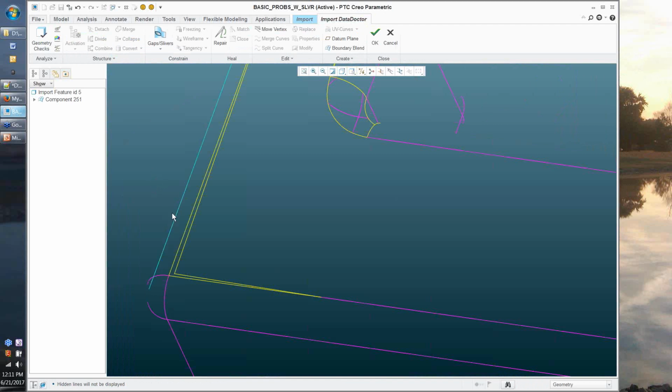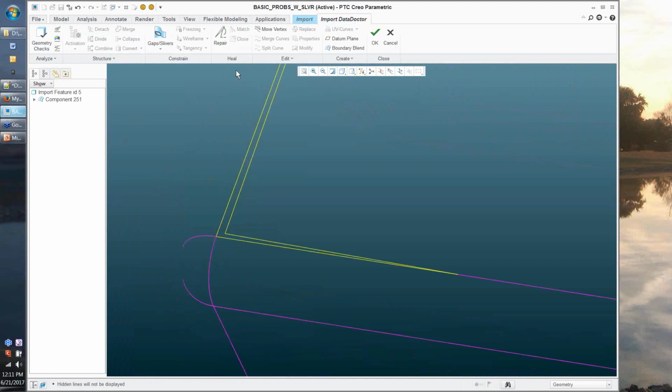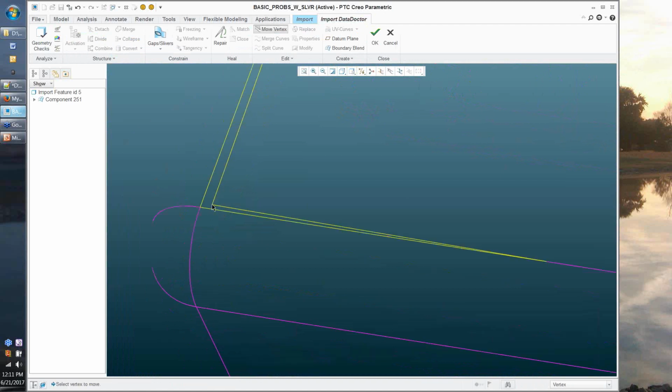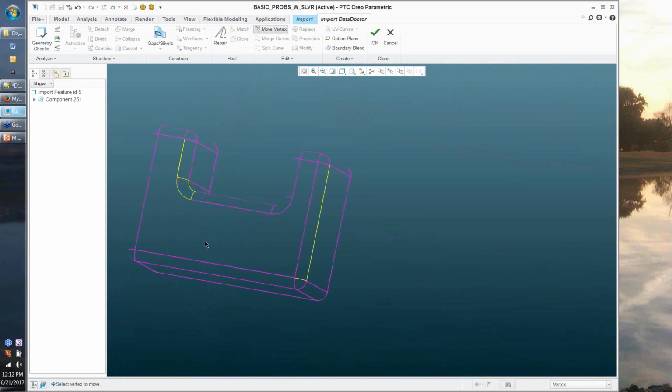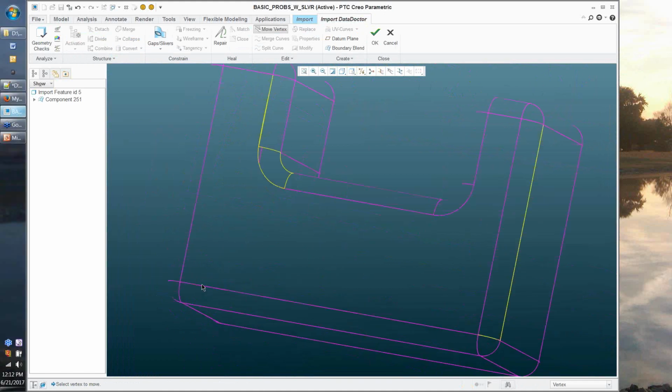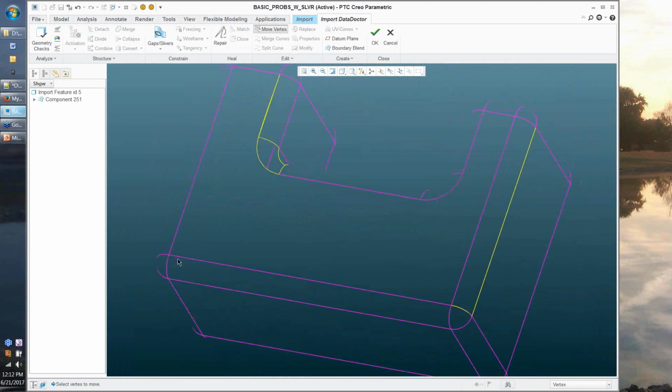Now, something that is available that I personally use as a last resort, but many folks are very comfortable with this technique, is move vertex. If I say move vertex and I come down here and select this vertex on the surface, I can click, hold, and drag the corner of that surface into a visually better place. A lot of times when I do that, you'll see here that it kind of healed up the model right there.